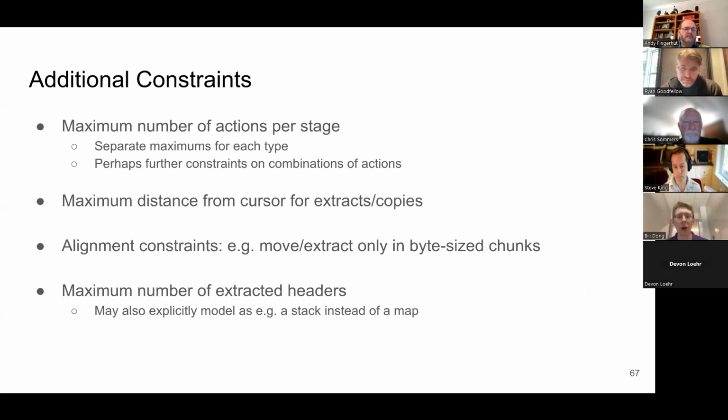In practice, there are also limitations on how far away from the cursor you're allowed to read. So instead of a cursor, you've really got a window that's moving monotonically forward. We'd like to represent that explicitly. And then maybe there's some other stuff, like maybe your hardware is set up to only read and write in bite-sized chunks. And of course, right now, our extracted header map can get arbitrarily large, but in practice, you've only got so much space for storing that.